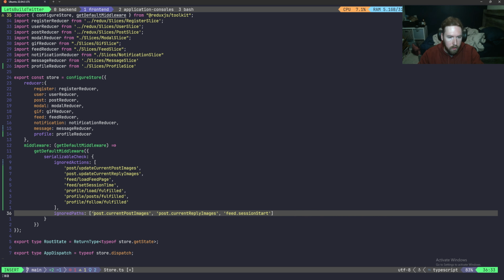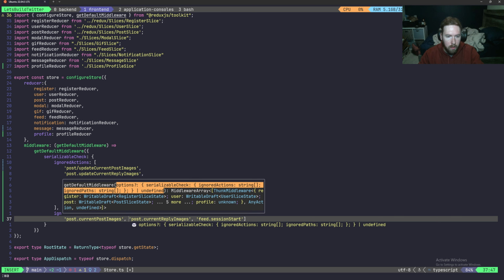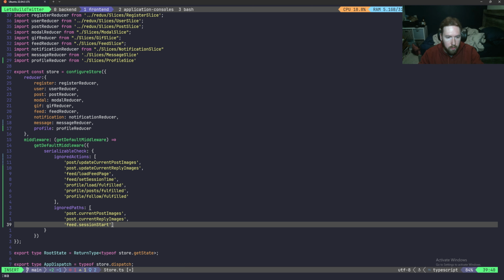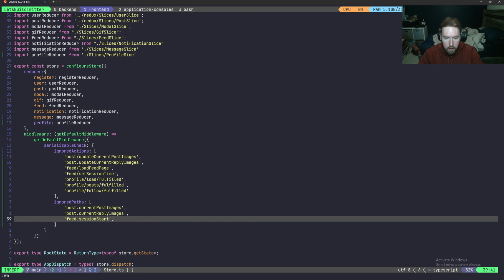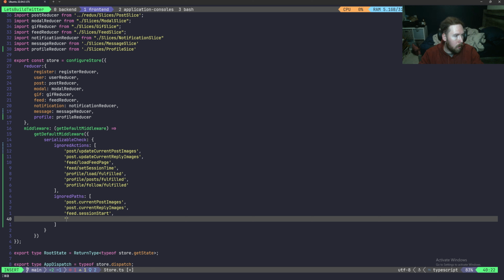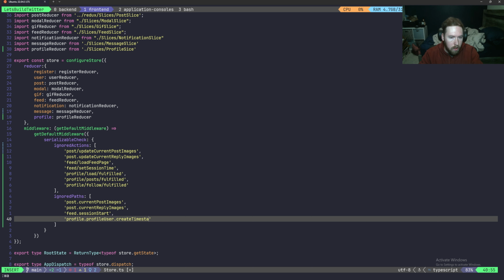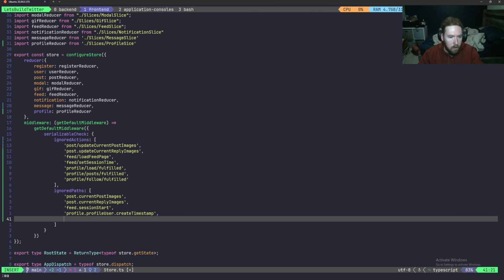Okay, and we need to do the same thing here inside of our ignored paths. So once again, I'm just going to clean this up a little bit. This is going to get rid of some errors inside the console, because it doesn't like not being able to parse dates properly, basically. So here we're going to have profile.profile.user.create timestamp. That's the primary one it doesn't like. And then we're also going to ignore profile.profile.post, because there's multiple timestamps on that, and that's going to ignore those timestamps for us so we don't get that error. So that's good to go.